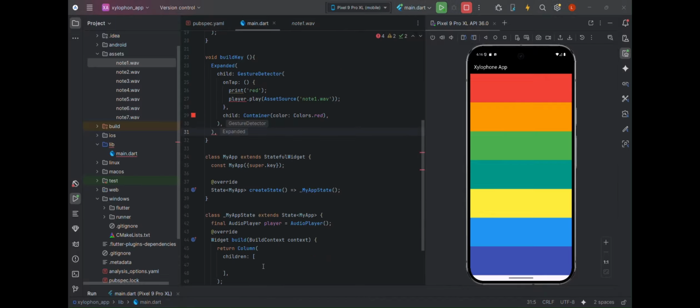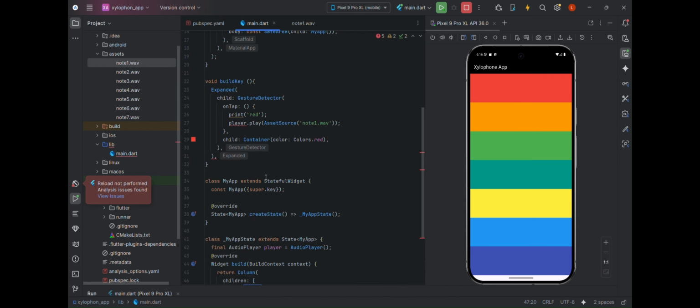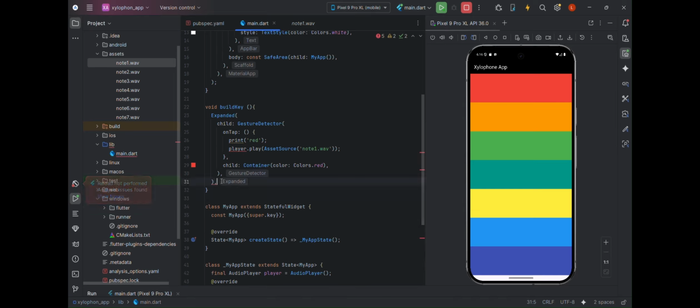Okay, now we have pasted, and let's call the function, that is build key. We have called the function, but there's a little problem. What is that problem? Let's see. The first thing, we have to make sure the whole line of code has been ended with the semicolon.